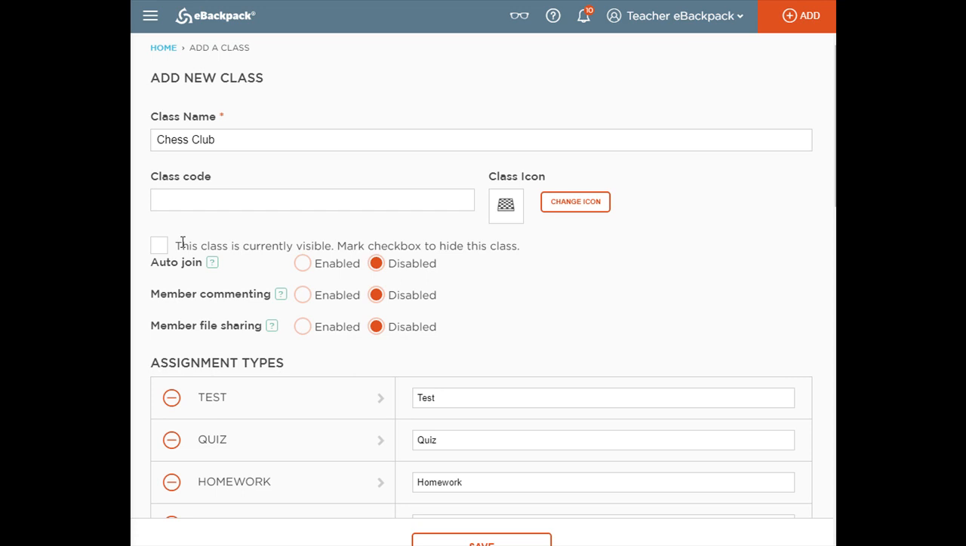The next options are auto join, member commenting, and member file sharing. Auto join enabled will automatically add anyone who requests to join your class to the class roster. Member commenting allows for group discussion in the class. For example, if you set this to allow, you could post a document or a link to a video and ask for a class discussion around the document or video.